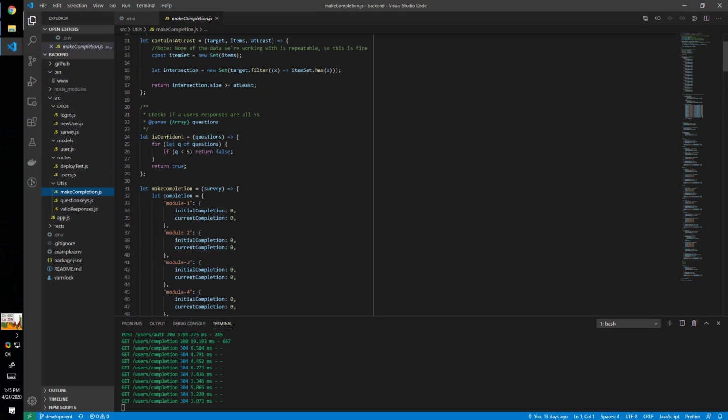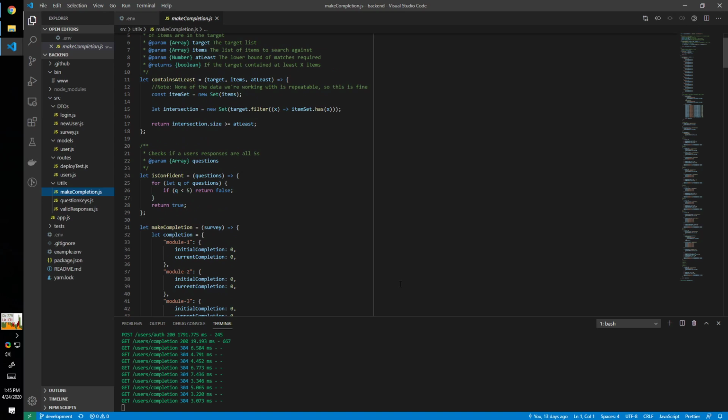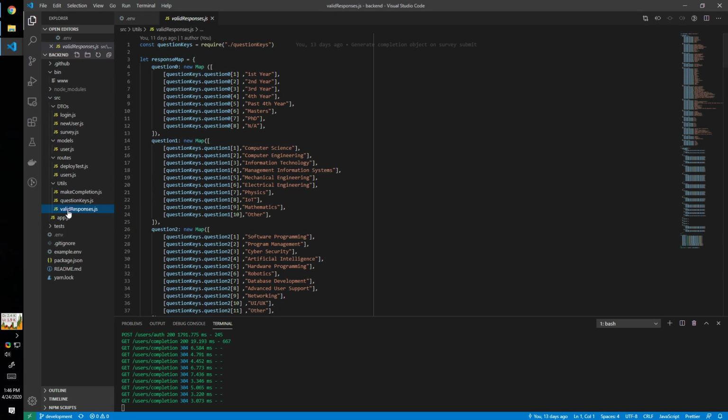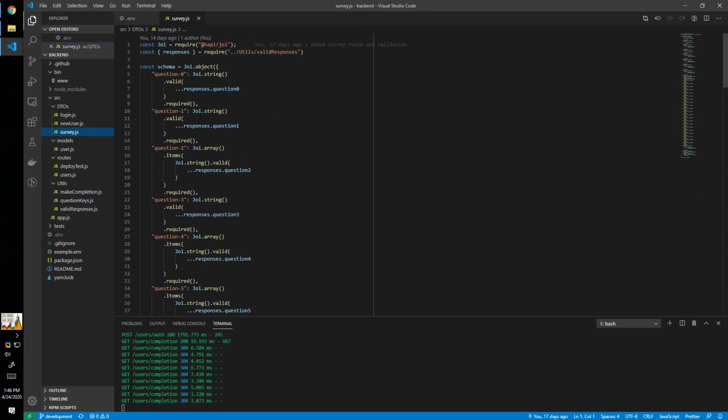We have utilities as well. So make completion is actually the rules for completing a module by X amount of percentage, based on the user survey data that was given to us. We have question keys, which is also more information in terms of the mapping for the responses, as well as the valid responses that we have for the survey, and that's also validated as a part of the schema.